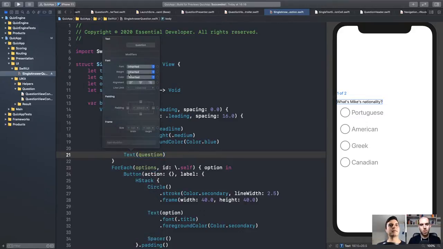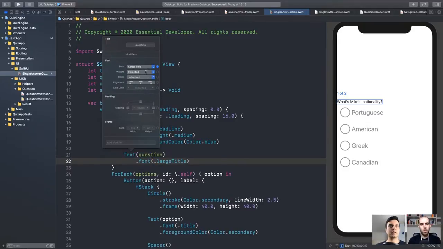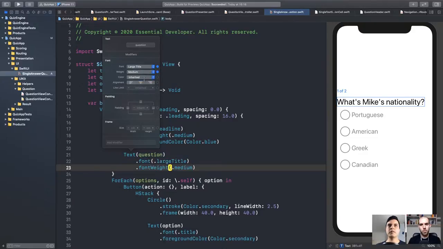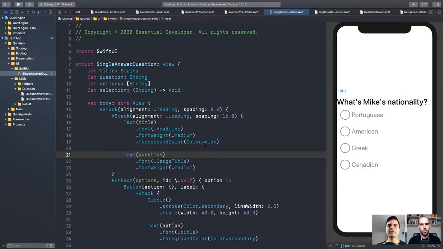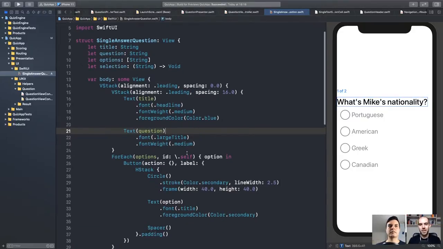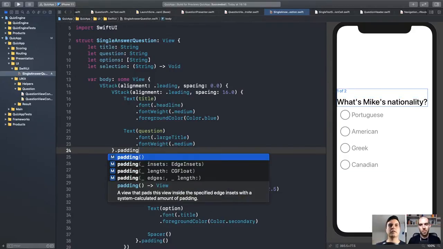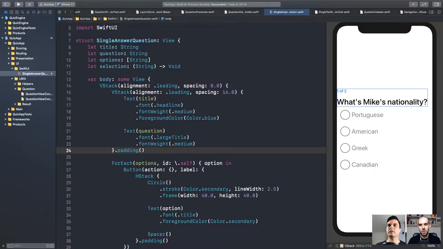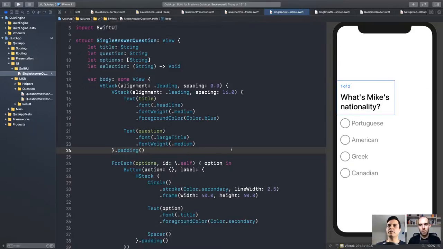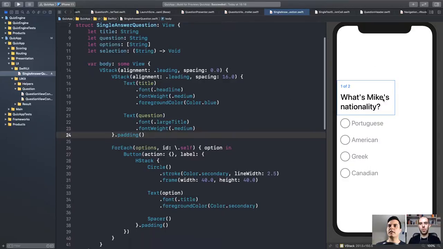So the question, font is large and medium weight. That's it? Yeah. I guess we can add some padding as well. Yeah. Awesome. Okay. That looks similar to the design.